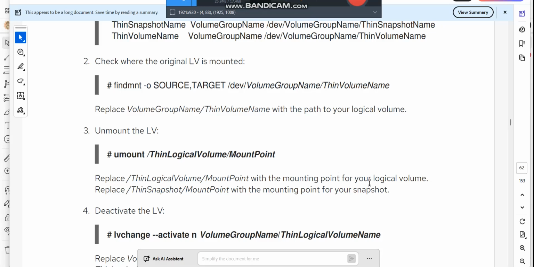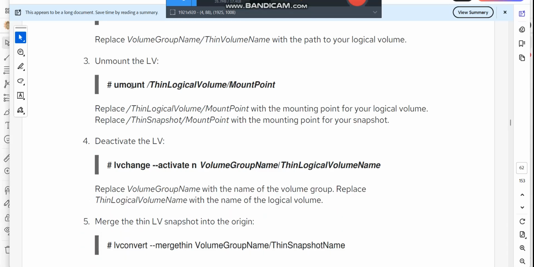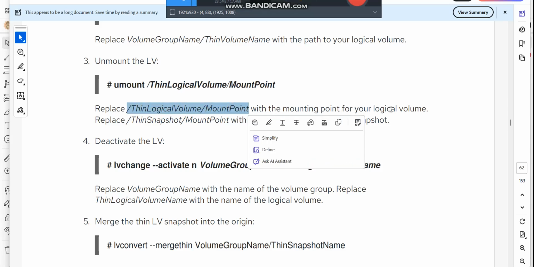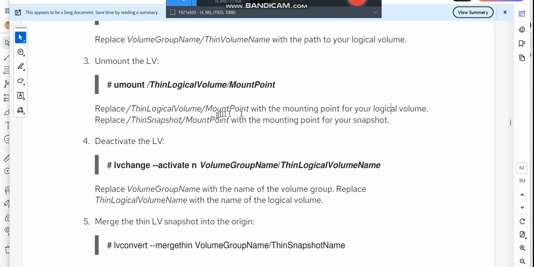Now unmount the logical volume: umount /thin_logical_volume/mount_point. Replace /thin_logical_volume/mount_point with the mounting point for your logical volume, and replace /thin_snapshot/mount_point with the mounting point for your snapshot.